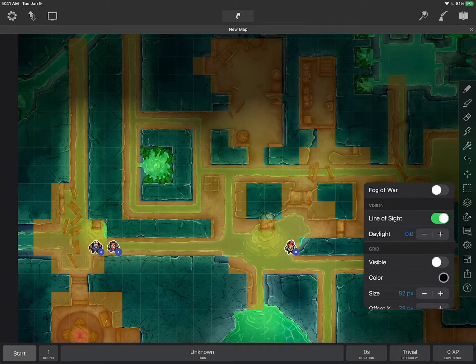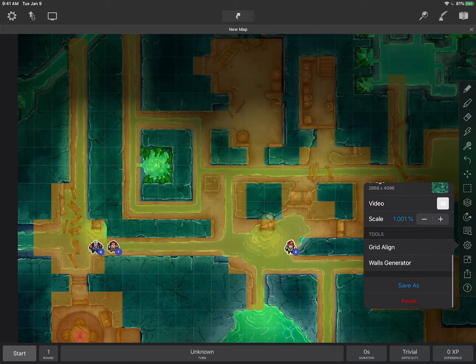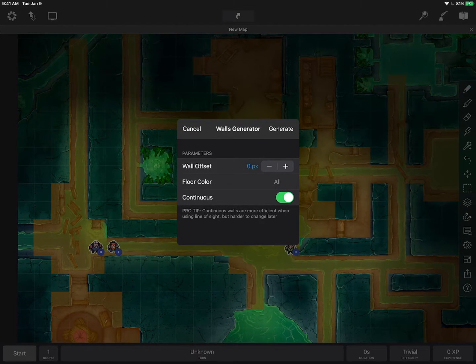Cool. Hit the gear again, scroll down, and choose Walls Generator. The offset will let us push the walls out a little bit further than the full floors that we've made. I like to do that so our players can actually see the art that shows the edge of the walls. Let's see if 41 pixels is good. And then I'm going to turn off continuous.